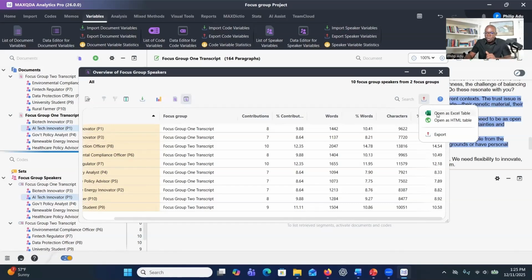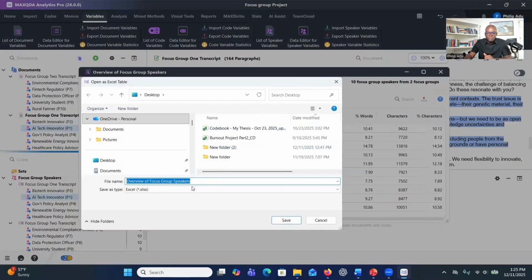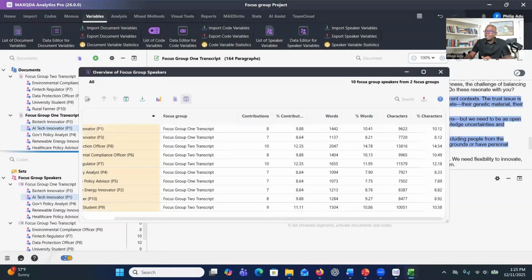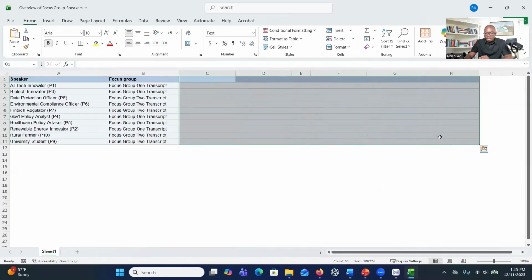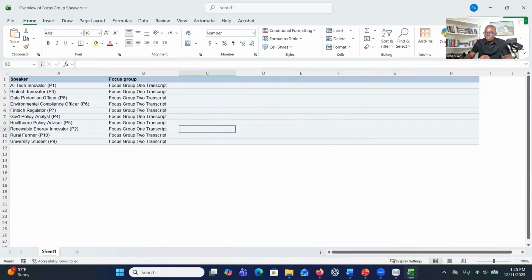So you see here, open as an Excel table. So I'm looking for a place to save it. So I will save it on the desktop. And then this is what you see. You see all the speakers and the same information that we saw, right? So what you can do is that you can even delete all these, right? So I've deleted them, right? And then put all the demographics there, right?